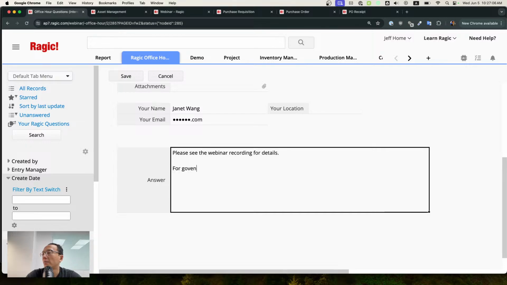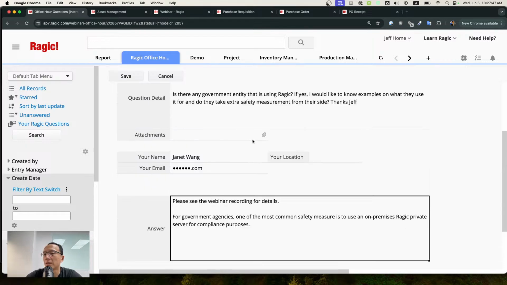For government agencies, one of the most common safety measures is to use an on-premises Ragic private server for compliance purposes. Yeah, also for better visibility of the security measures.